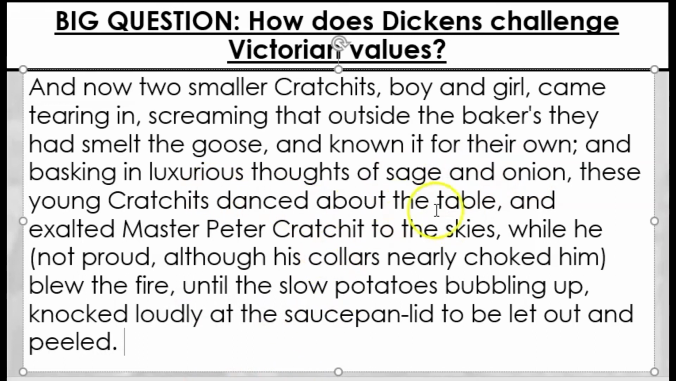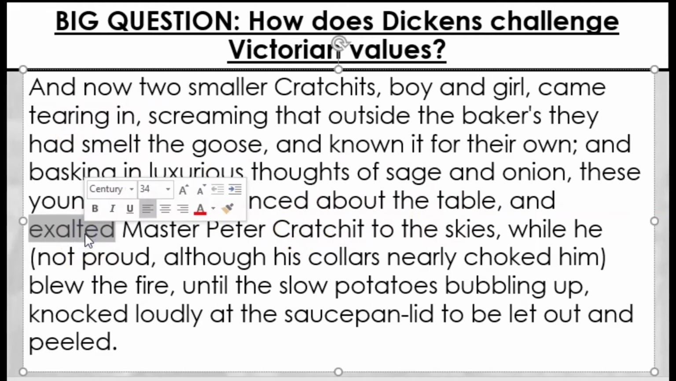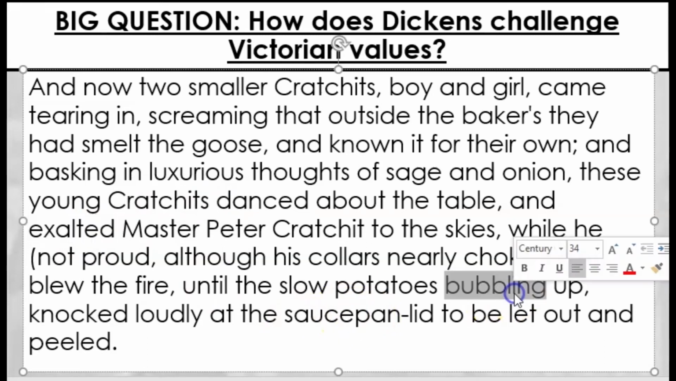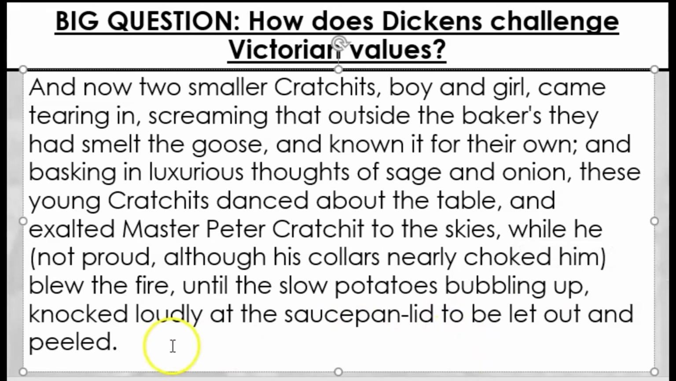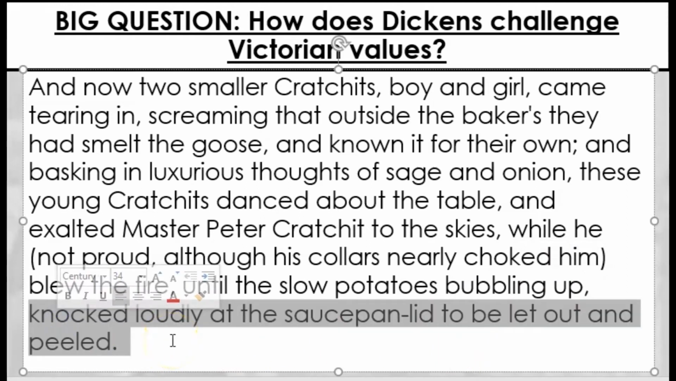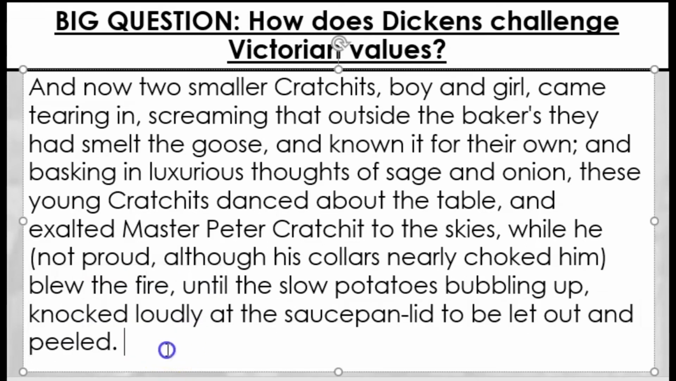These young Cratchits danced about the table. So again, continuation of this idea of their energy. They're dancing, they're happy, exulting. So they're praising their brother who's making their potatoes. And then even the potatoes seem to join in. They're bubbling up. So the energy of their boiling is also part of the idea of the energy in their joy. And then they get personified as if they're knocking to be let out and peeled. So the potatoes themselves are personified as part of the energy of the family. They're joining in as well. So it's a wonderful scene of energy and happiness taking place in the Cratchit house.